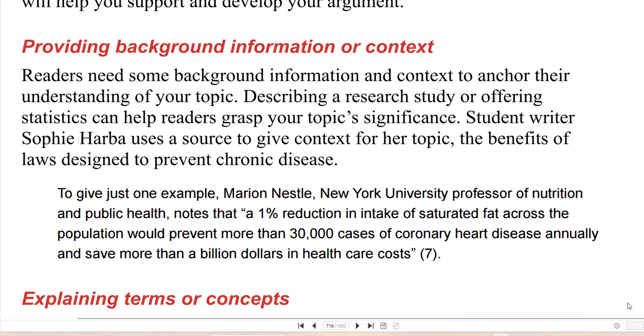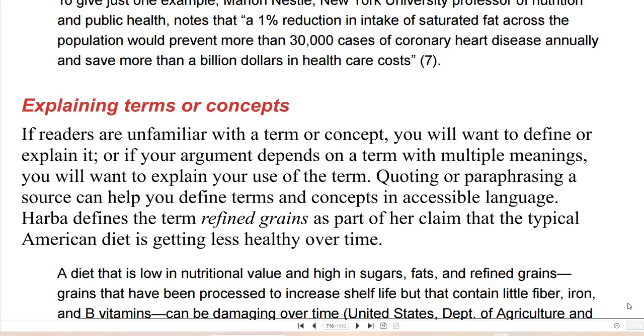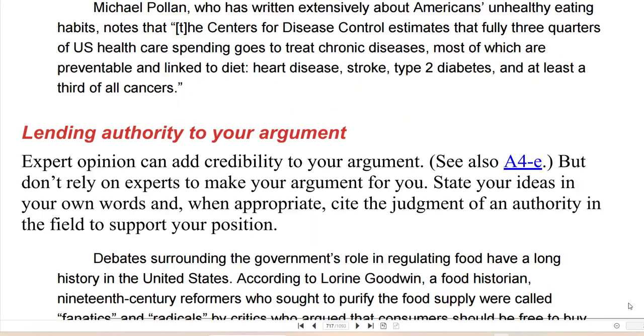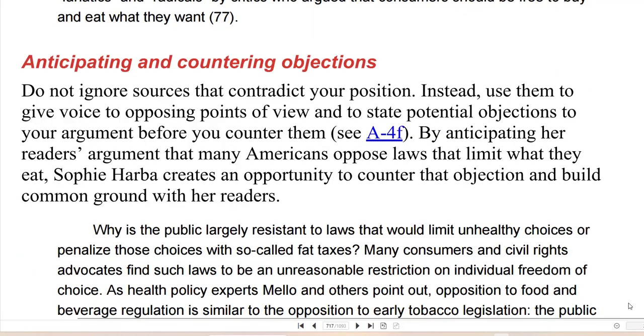Provide background information or context. Explain terms or concepts. Support your claims. As you develop your argument, back up your assertions with facts. Lend authority to your argument. Expert opinion can add credibility to your argument. State your ideas in your own words. Anticipate and counter objections. Do not ignore sources that contradict your opinion.